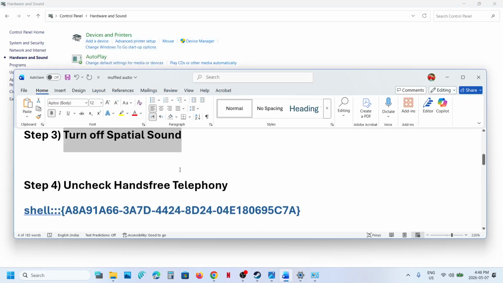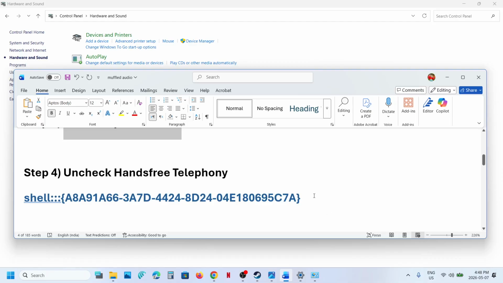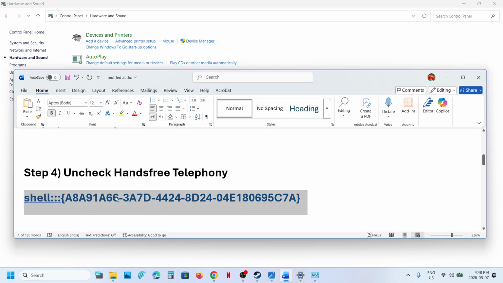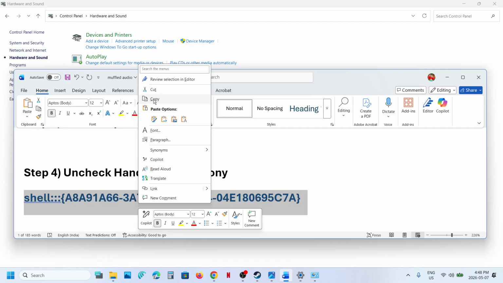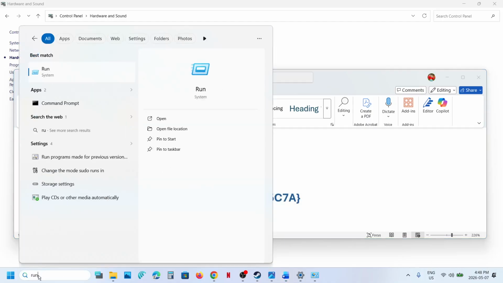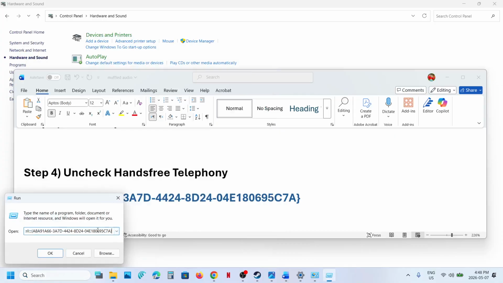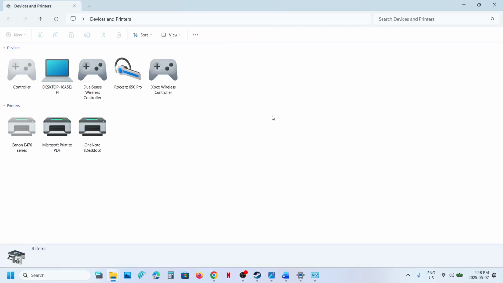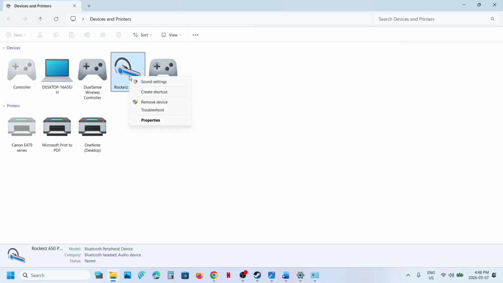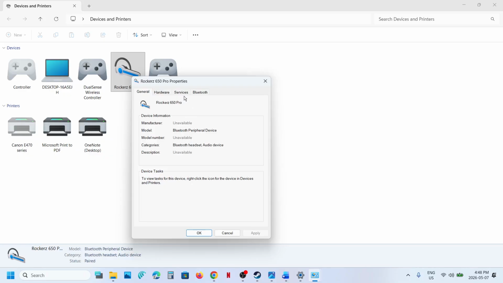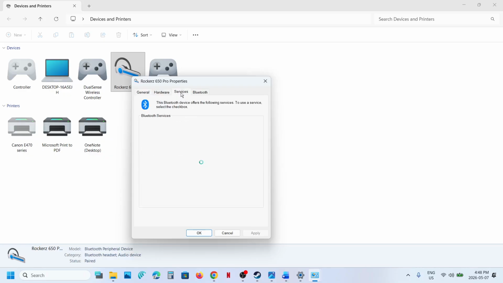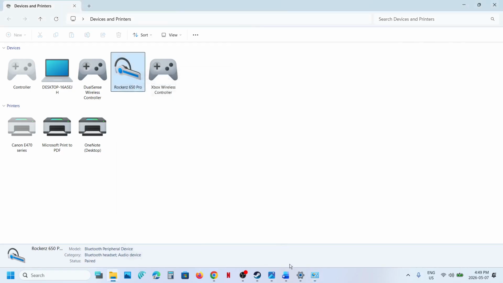Next step is to uncheck hands-free telephony. Now this has also worked. So you can copy this command. This command is provided in the video description. Type in run in Windows search box, open run box, paste the command over here, click on OK. Now over here, select your speaker, make a right click, go to properties, go to services. Now over here, you have to uncheck hands-free telephony. Uncheck this box, hit apply, click on OK, and then you can check.